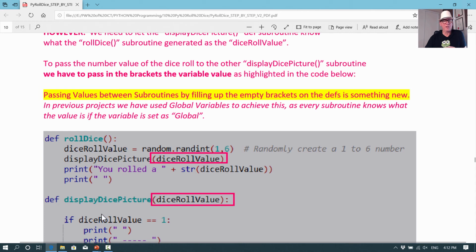So when we go to that dice roll picture, we need to tell that dice roll picture, hey, you're doing a picture for a 3 because they rolled a 3 here. Or hey, you're doing a picture for a 5 because they rolled a 5 here, okay? Usually these brackets on a def subroutine would be empty, but this time we're going to have display dice picture. We're going to put something in the bracket, so we need to put the dice roll value in there, and then we need to tell display dice picture that there's a value that's going to come in, and it's called dice roll value. Okay, so you have to have these two things in brackets, and that should hook them together, and they can share that dice roll value variable between them.